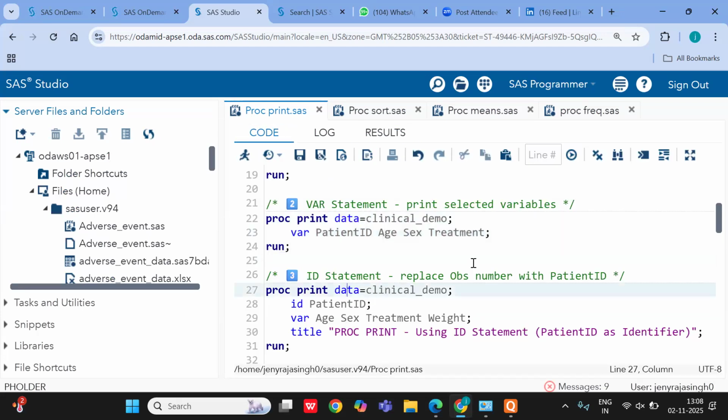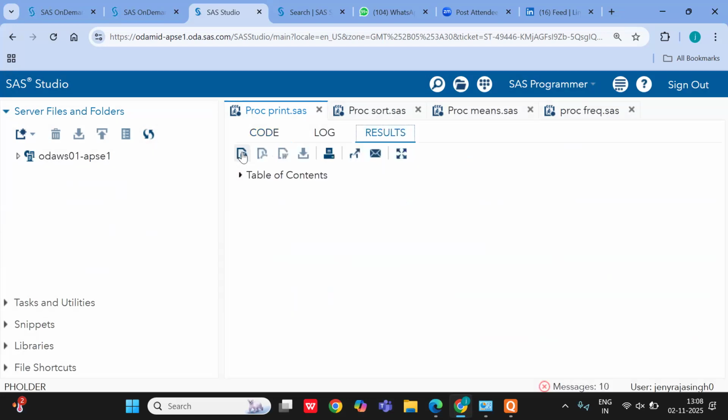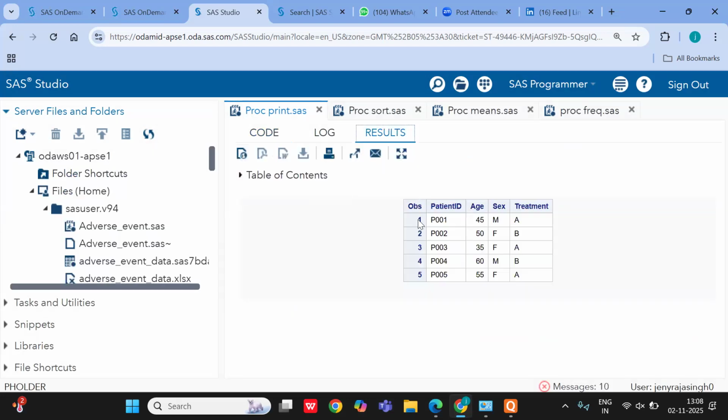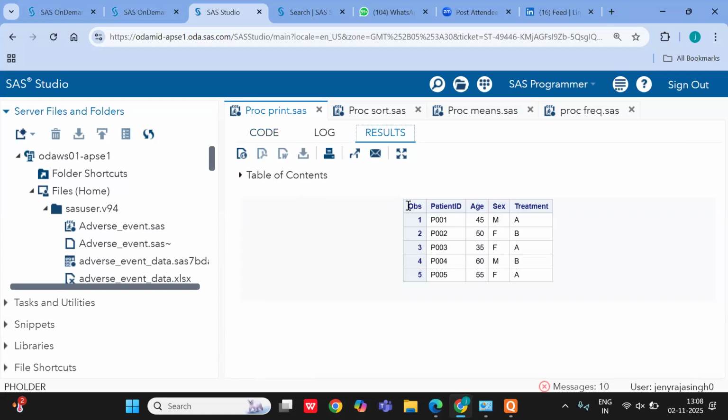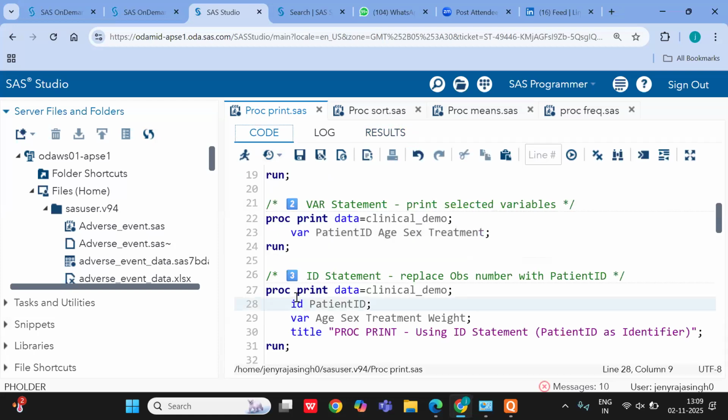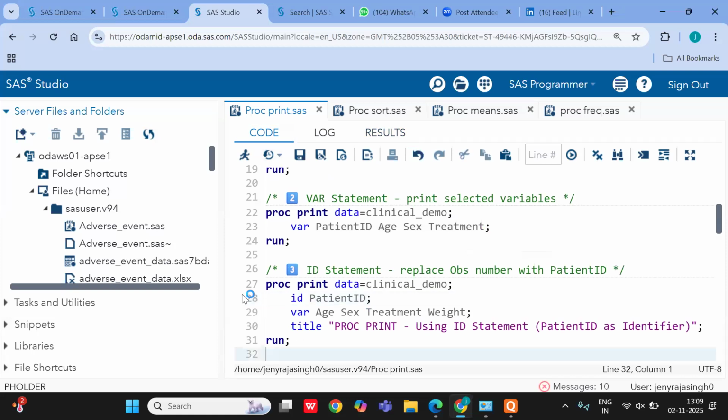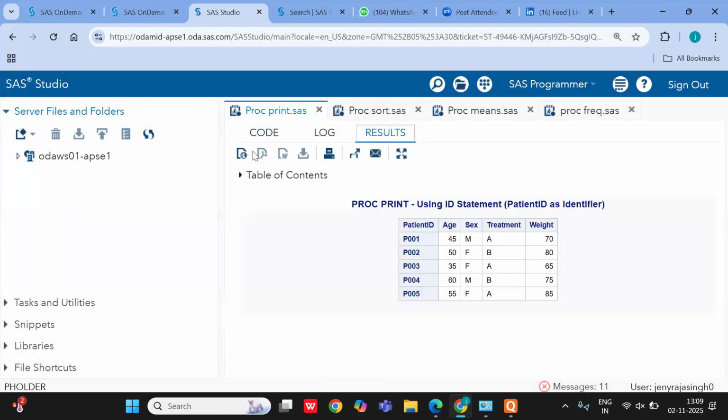Similarly, when you are using proc print, there will be one variable called observation. By default, it will create. For the first row, the observation number is 1, 2, 3, 4, 5. So if you don't want the observation column and you want some other column name, I will give patient ID instead of observation. If you want patient ID as the first column, you can give it under the ID statement. So this will replace the observation number as the first column.